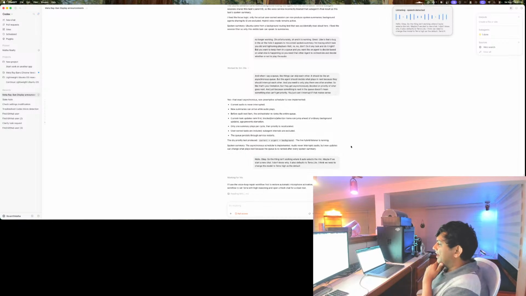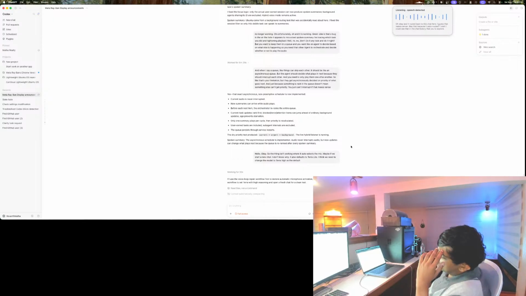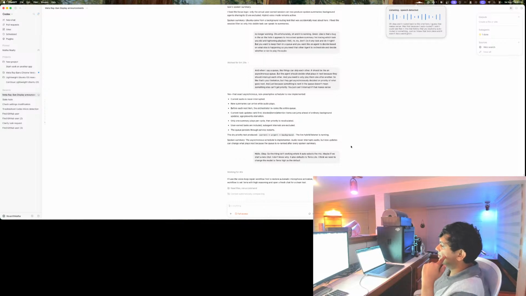Oh, okay. And it routed it back to this chat here. I guess that makes sense. Was that because it auto routed? I wish I could see in the chat history that you explicitly auto routed or something, just so I know that took place and it wasn't a weird glitch. Because it changed from talking about Slate Auto to the Meta Ray Ban display chat, which is really talking about this audio interface type stuff.